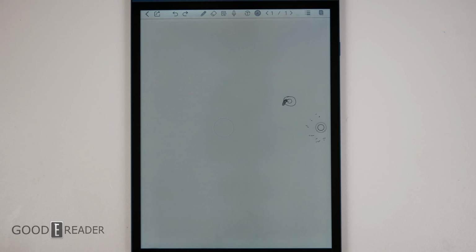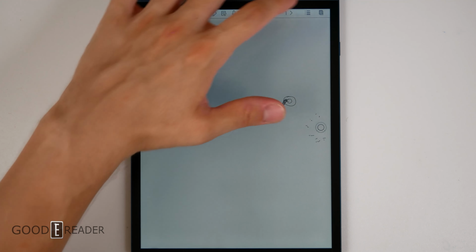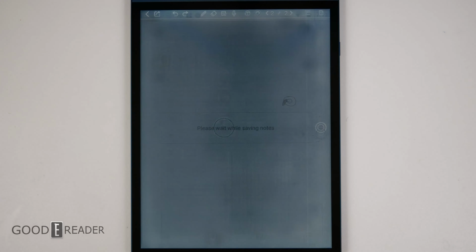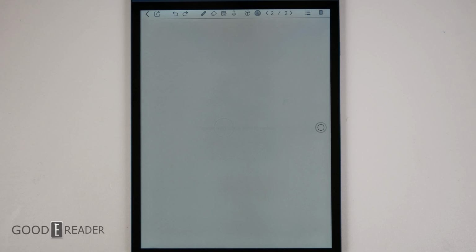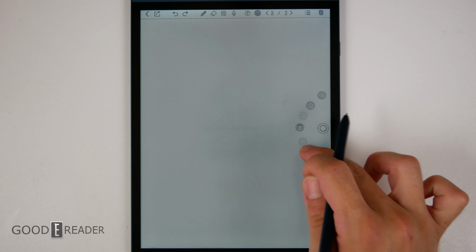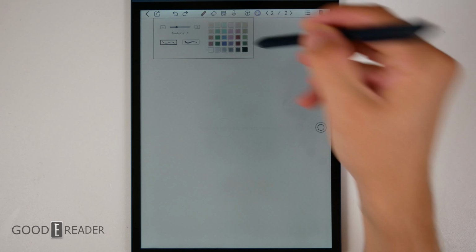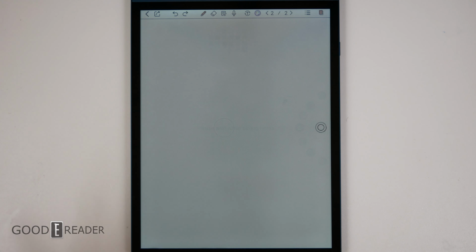Now let's see how this one writes, because up until now, to be completely honest, the writing experience has always kind of suffered on this. It's been connecting vertices, it's just been really strange. Let's go to full color mode, let's go to a pen, let's choose dark green, and let's do some writing right now.